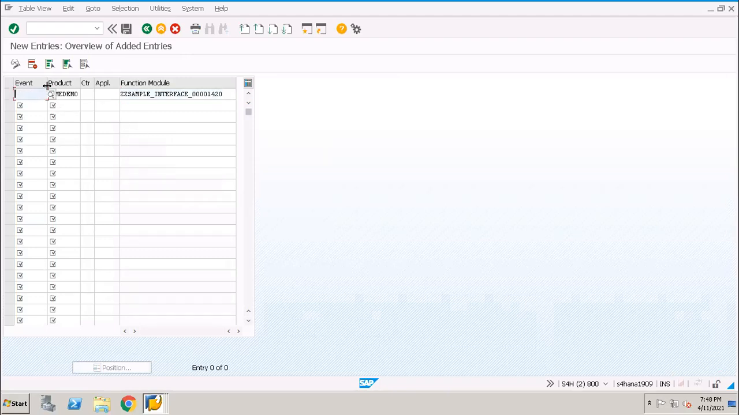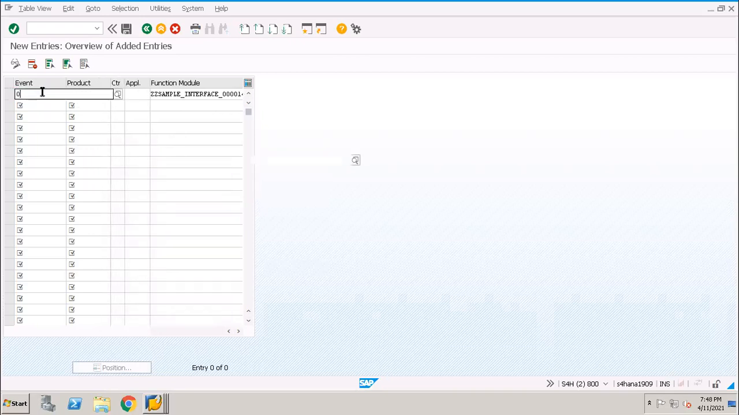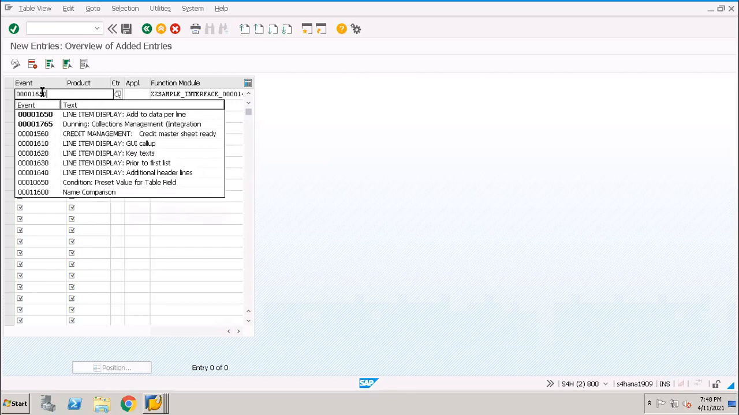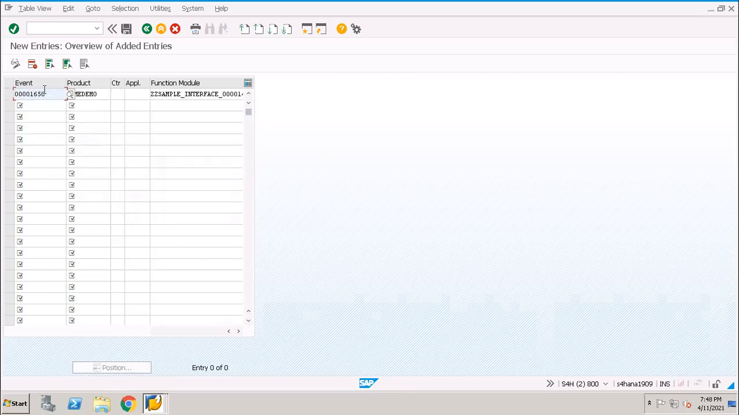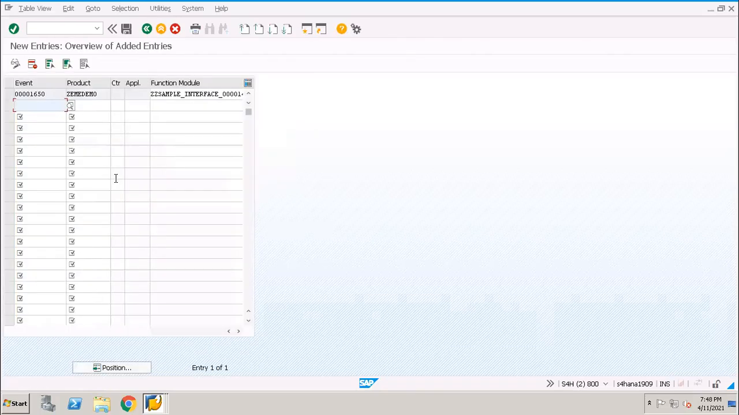And the event, what was the name of the event? 00001650, that is, four zeros and 1650. This is the BTE event you have to give. Click on the save button and click on OK. These two are optional, you can ignore them. So now it is saved. That's it, so the implementation part is done.